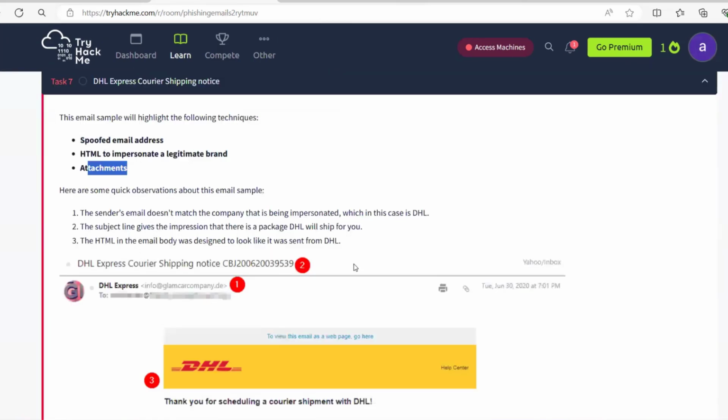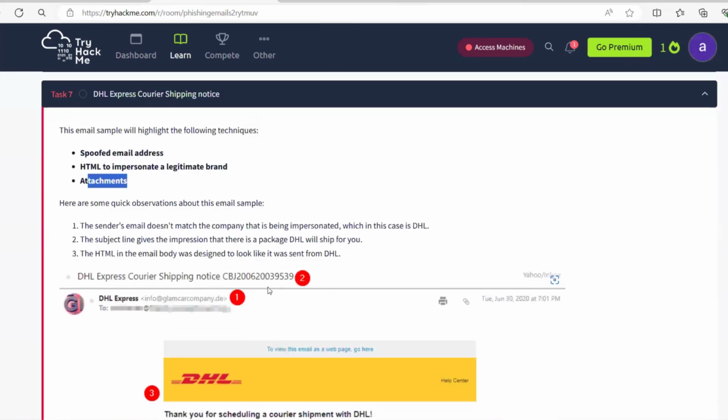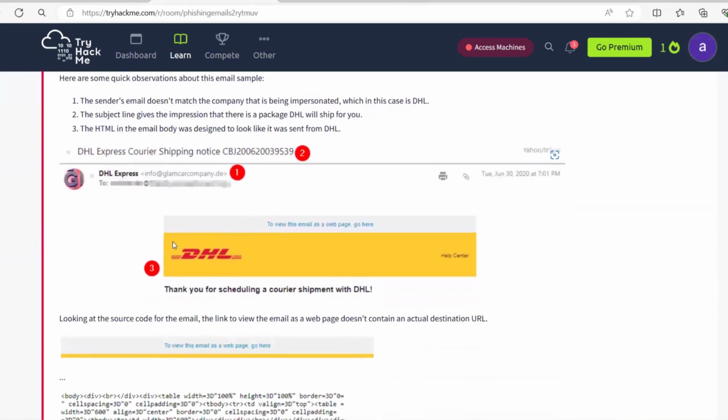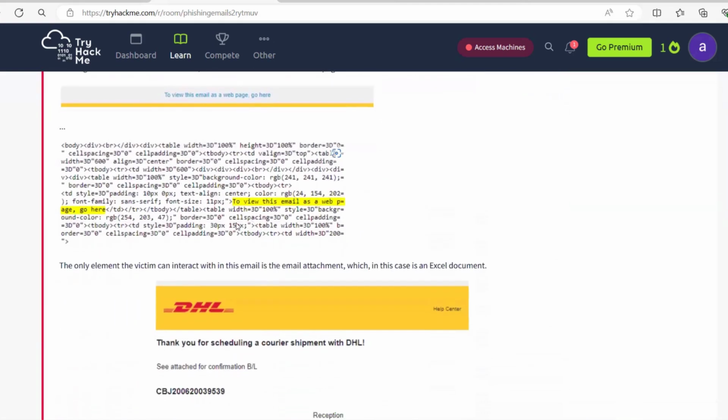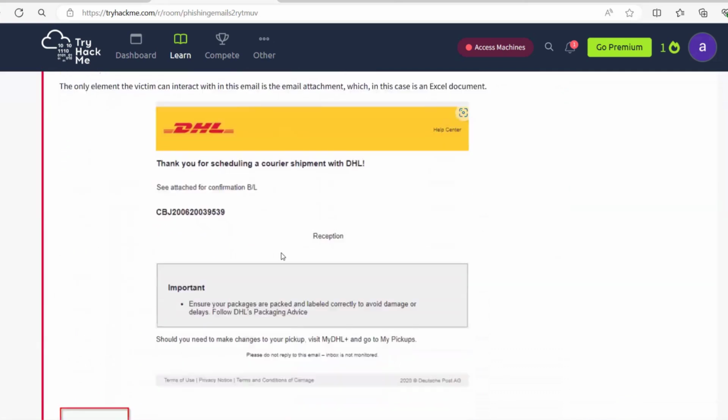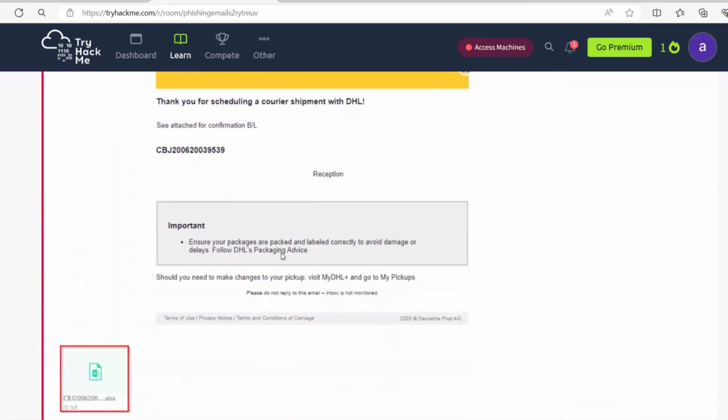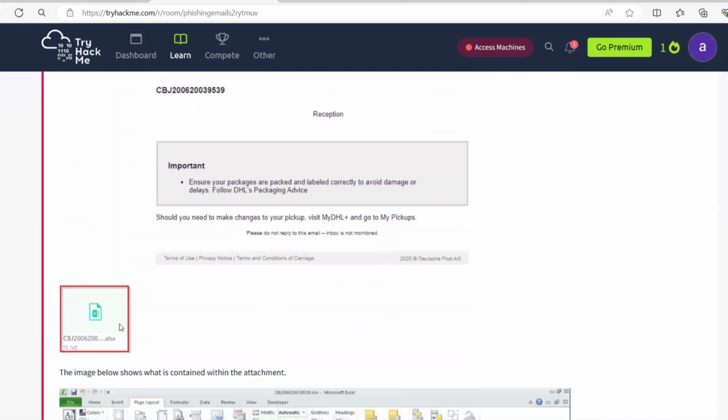Everything you see, the first one is this one, which has the DHL Courier Express shipping notice. Some other things they have added, and this is the HTML, making it look like a real one. But there is nothing to click here apart from this. To view this email, a web page opens, something like that. But internally it will be calling something else. This is the entire body. And if you click on that, it will have some attachment here.